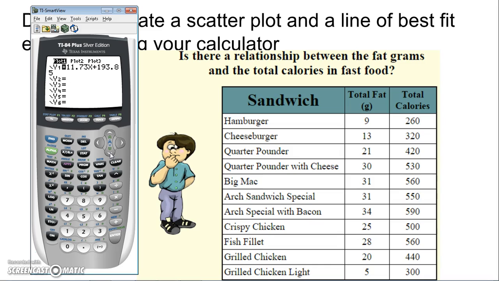And don't forget to look up on the wall. We have the sentence starters for slope and y-intercept. Please let me know tomorrow if you have any questions, because I know you don't have a calculator right in front of you at this moment.